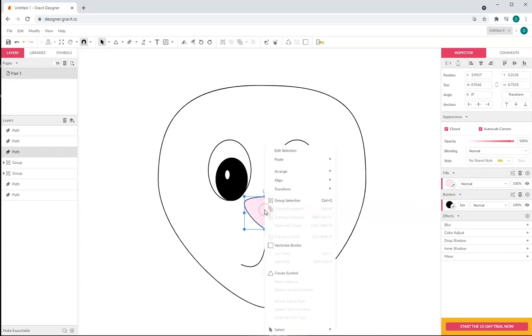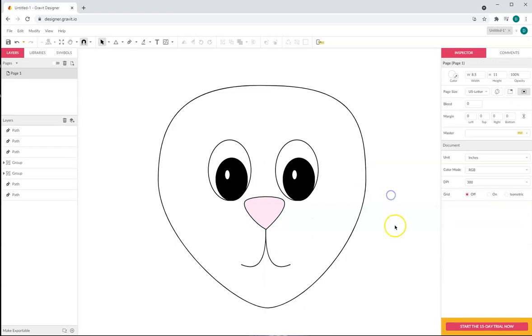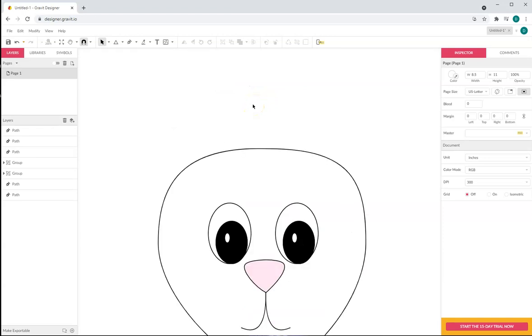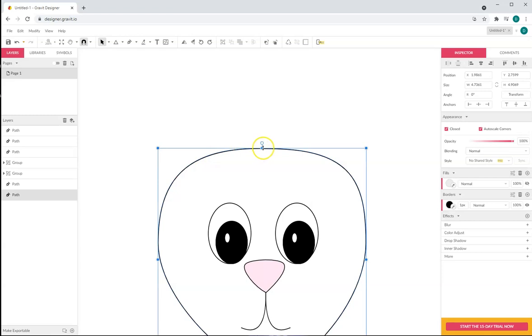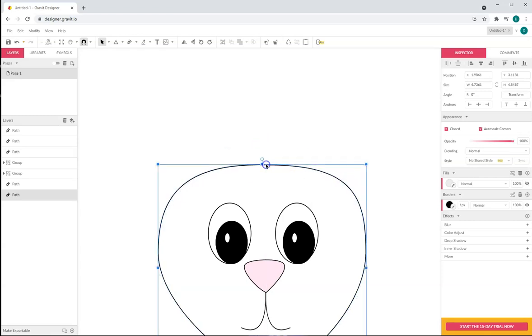And we're going to right click, arrange, and bring to front, so it's in front of that little mouth there. Now we need some ears. I'm going to go ahead and flatten this out a little bit for ears.